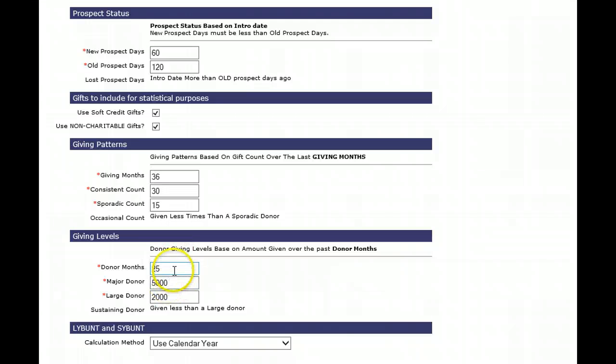The Giving Levels section defines major donors, large donors, and sustaining donors, and that's based on the Donor Months field. In this case, it's set to 24. A major donor is anyone who has given at least $5,000 in the last 24 months. A large donor is anyone who has given at least $2,000 in the last 24 months. And a sustaining donor is anyone who's given less than that in the last 24 months.